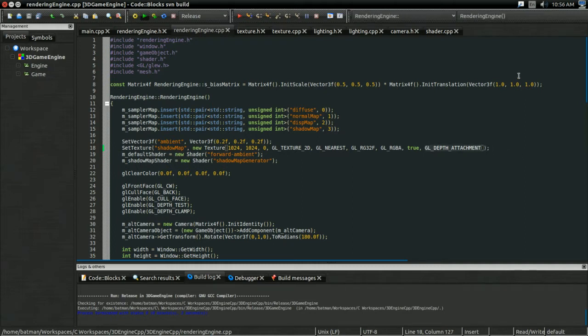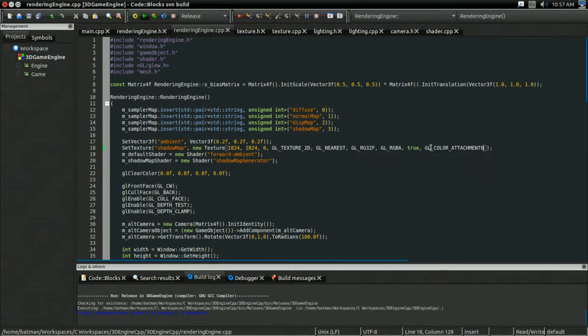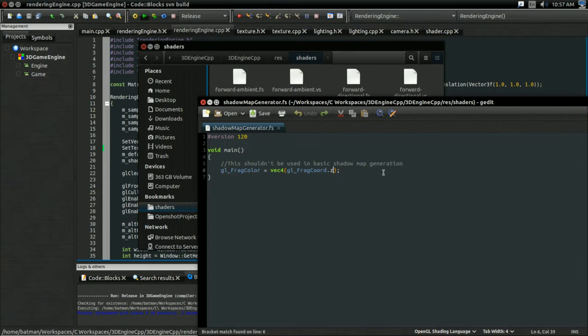Finally, the attachment. Right now, we're not going to be rendering just basic depth information into this anymore. We're going to render color information. So, we're going to have color attachment 0 here. And with that, that actually does almost all we need right now. So I'm going to go into our shaders. It's under res/shaders. And I'm going to open up my Shadow Map Generator fragment shader.